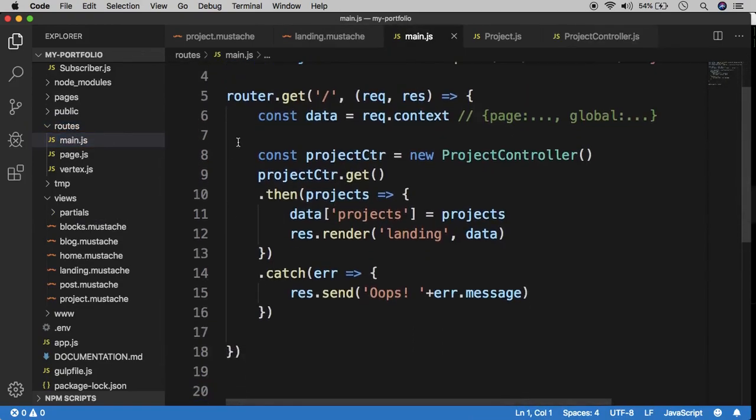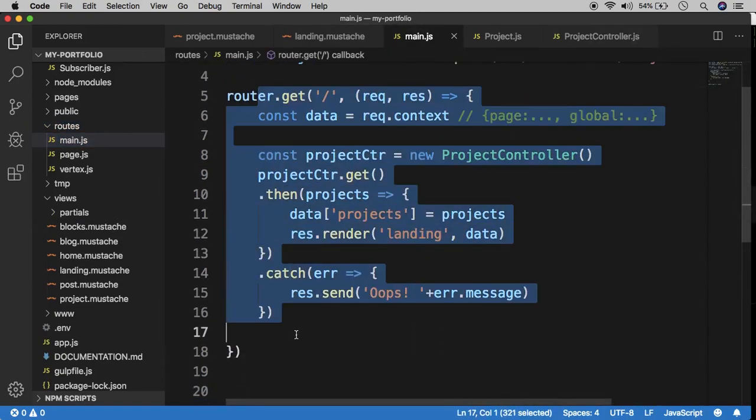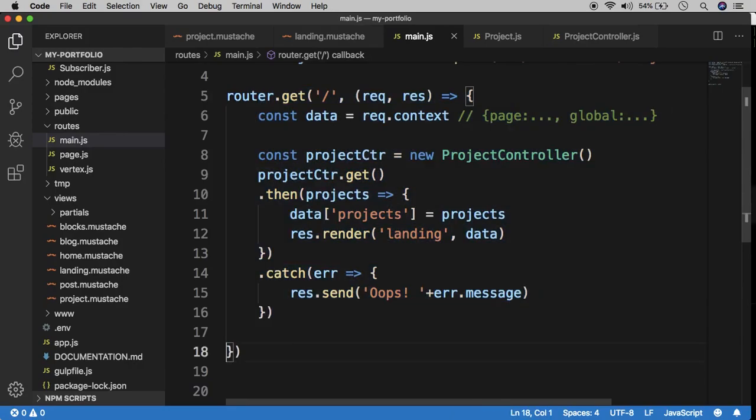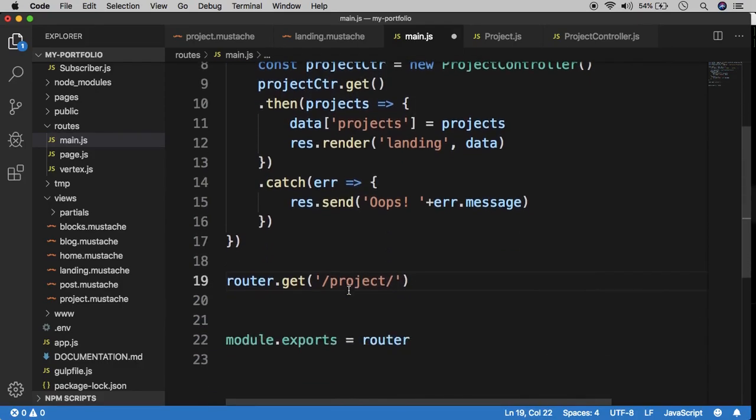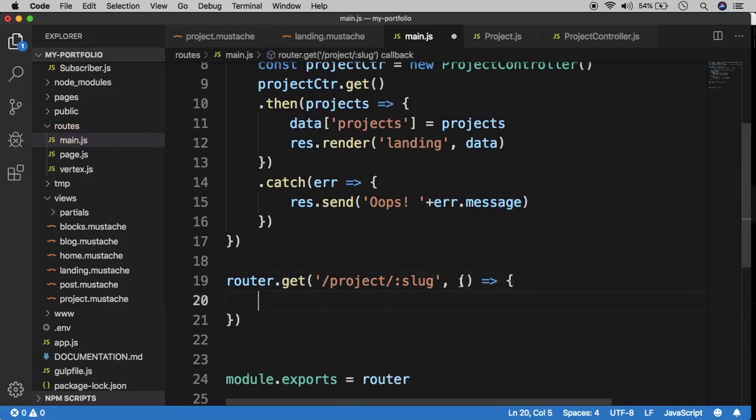So here is our home page route, which for now is just about done. Let's set up another get route, because this is a get request, and it's going to be project. And now we're going to use a request parameter, which is denoted by this colon right here, and then the parameter is going to stand for the slug, and then we're going to pass in our usual request and response objects.